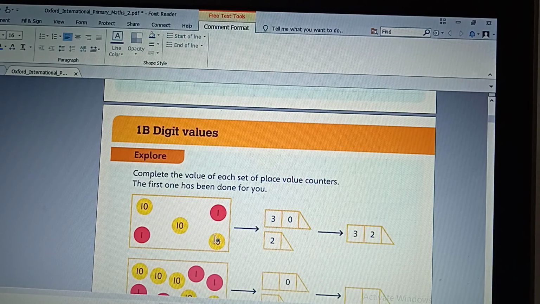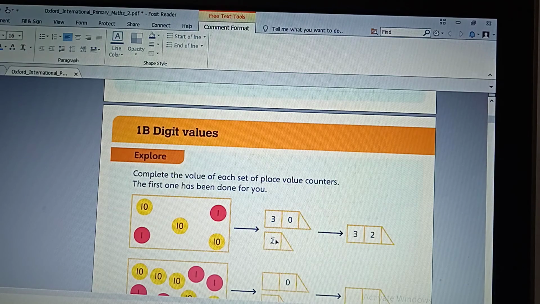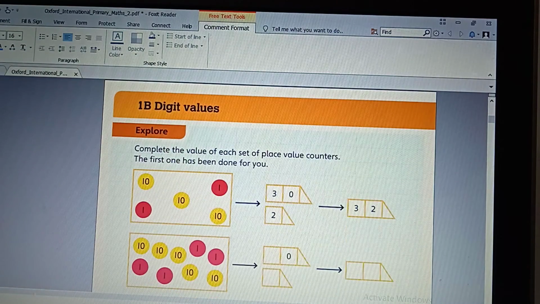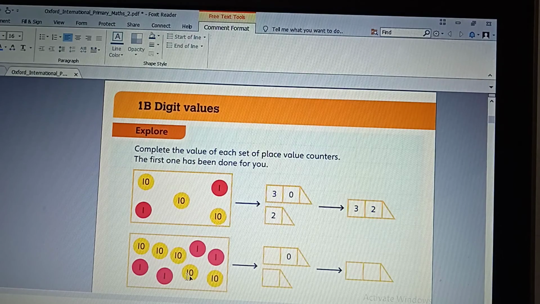So these are the tens and these two are ones. 10 plus 10 plus 10 is equal to 30 and 1 plus 1 is equal to 2. So here we will do it. 10 plus 10 plus 10 is equal to 30, plus 10 is equal to 40, and then plus 10 is equal to 50.